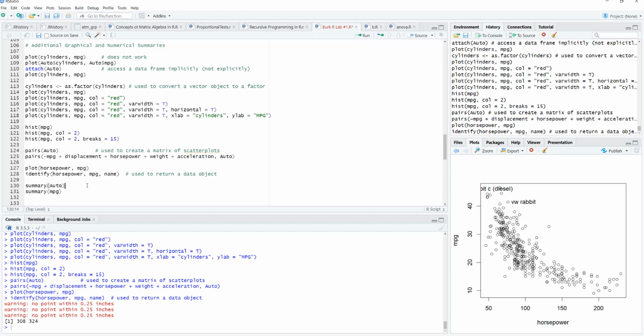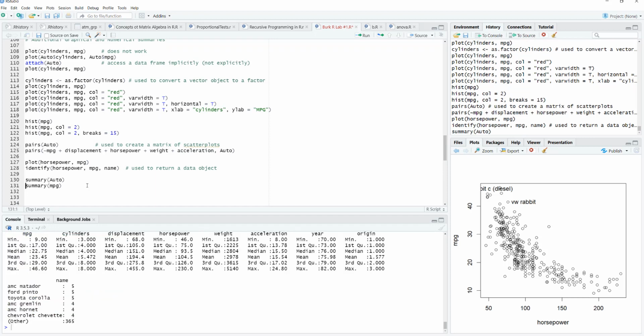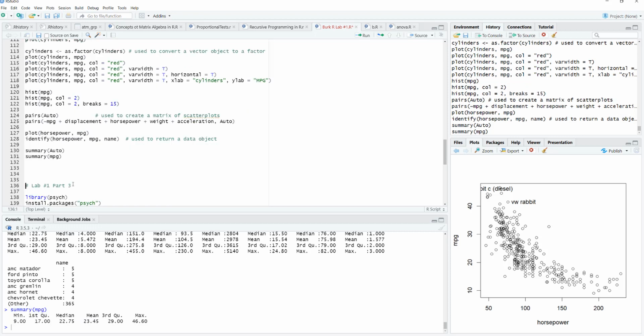If I want to do summary, then that essentially gives me some statistics on the data, right? So first quartile, median, mean, third quartile, and max, so all the different percentiles of that. I could also do the summary for MPG, and that is a way to do it for one variable. Again, it's the same, but it's just for that one particular variable.